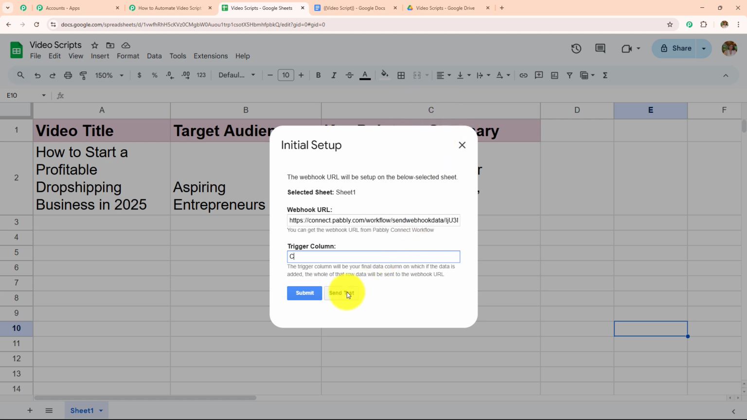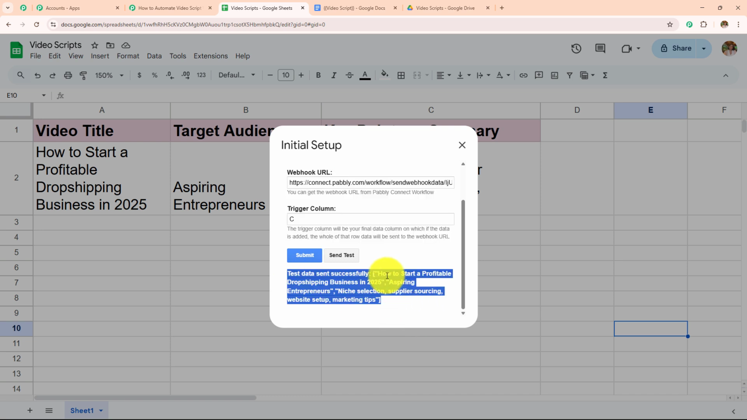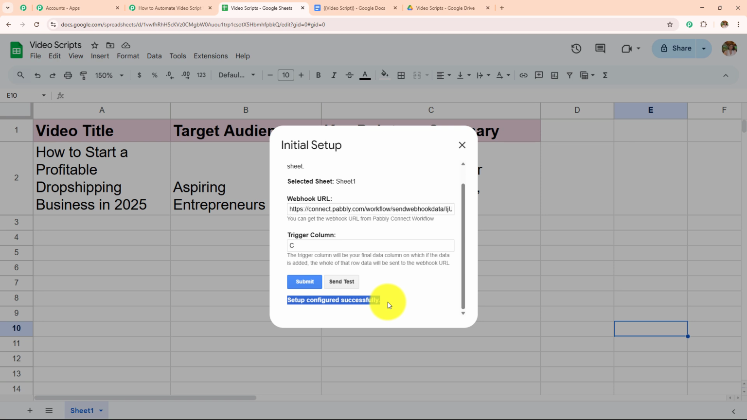After adding the webhook URL and the trigger column, I'm going to click on send test. And here you will see the test data sent successfully. This data has been sent to my Pabbly Connect workflow, and now to make this setup, I have to click on the submit button also. So here setup configured successfully.